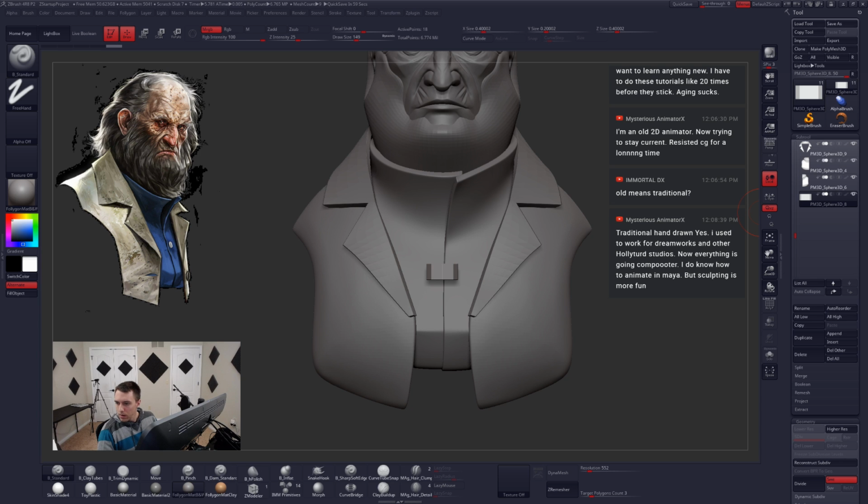Let's see. Old 2D animator, now trying to stay current. Resisted CG for a long time. Well, if you're an old 2D animator, it means you already have all the essential knowledge for a lot of great stuff, a lot of artistic principles that will, I think, translate over to a lot of this stuff.